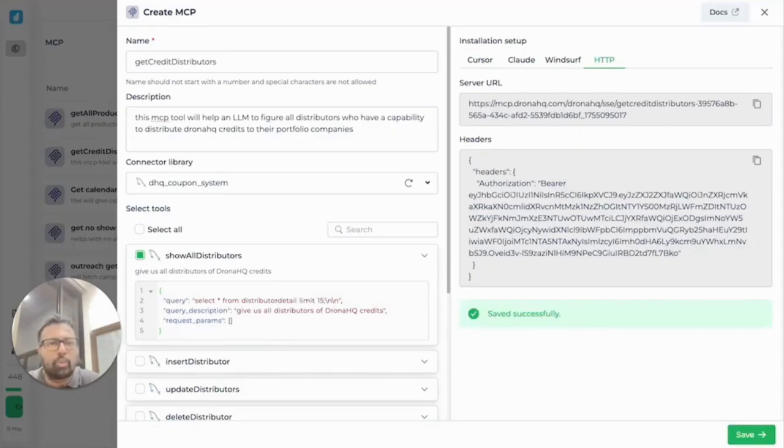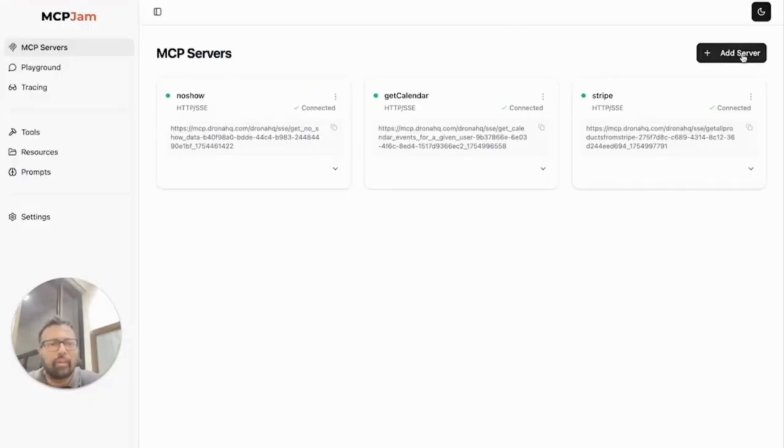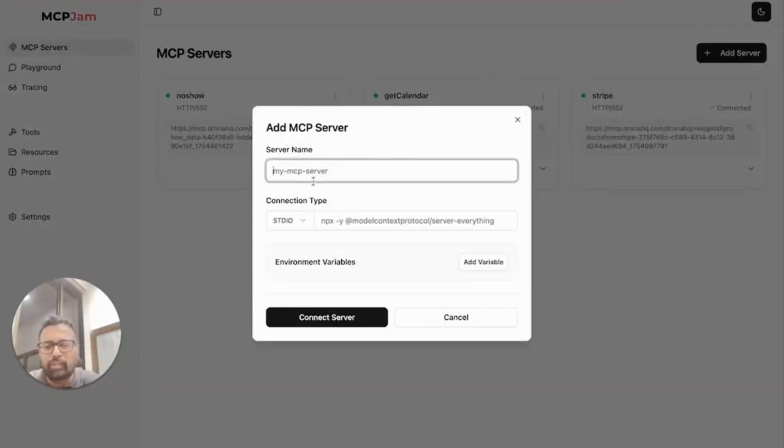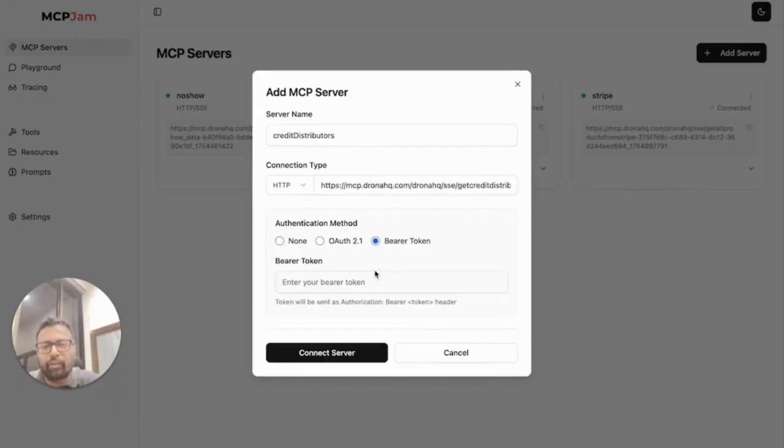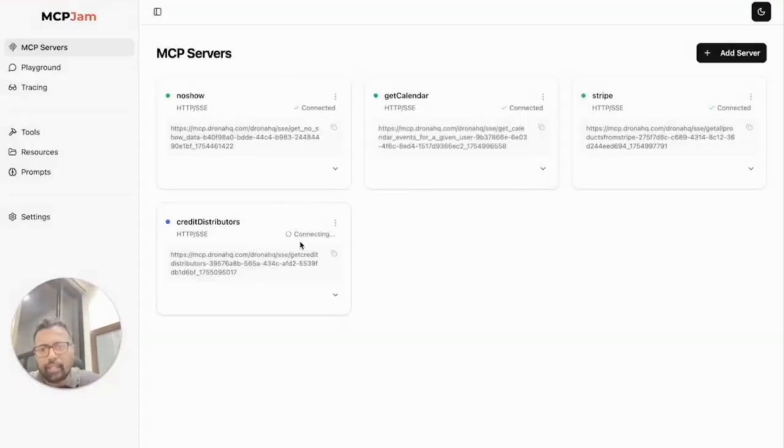I'm going to head back to MCP Jam over here. We're just going to add a new MCP server, credit distributors. We're just going to change this to HTTP. I'm going to add this, and then we're going to add a bearer token over here. The moment I add the bearer token here, I just connect the server, and in a moment or two this should get connected if all goes well, which it should. And here we go.